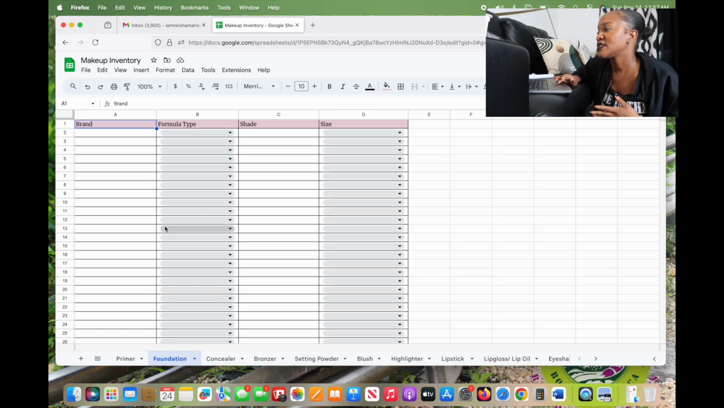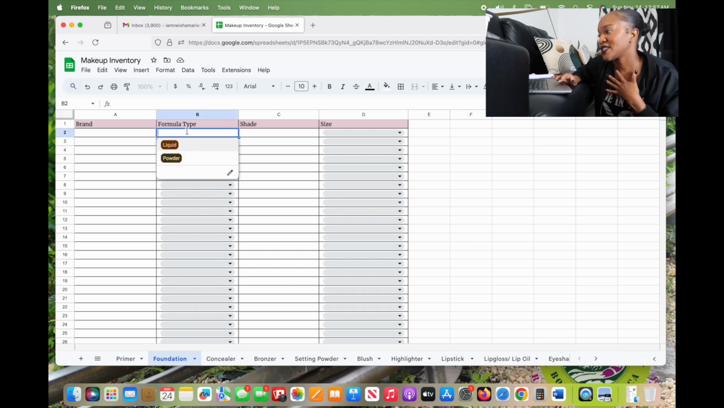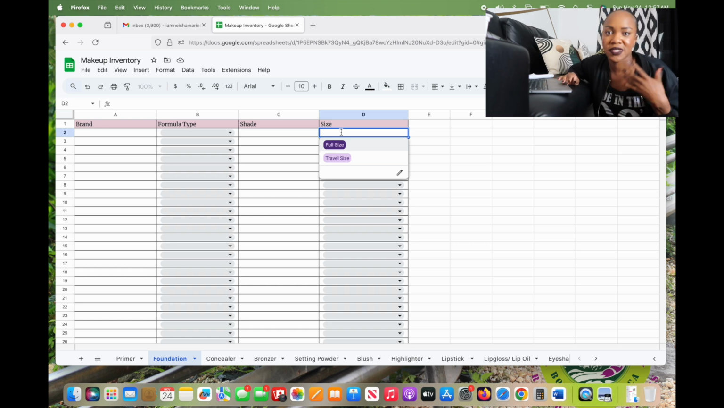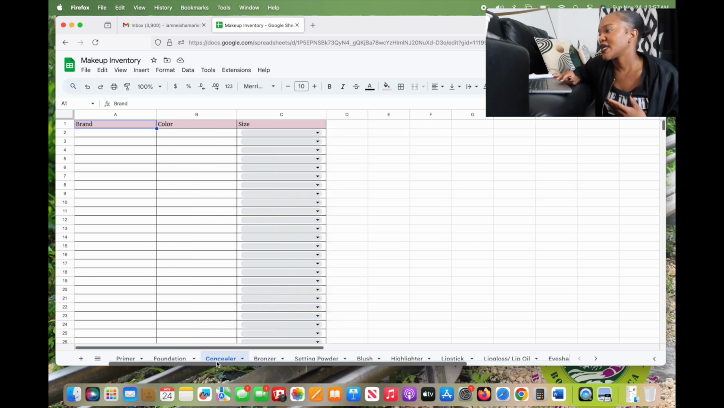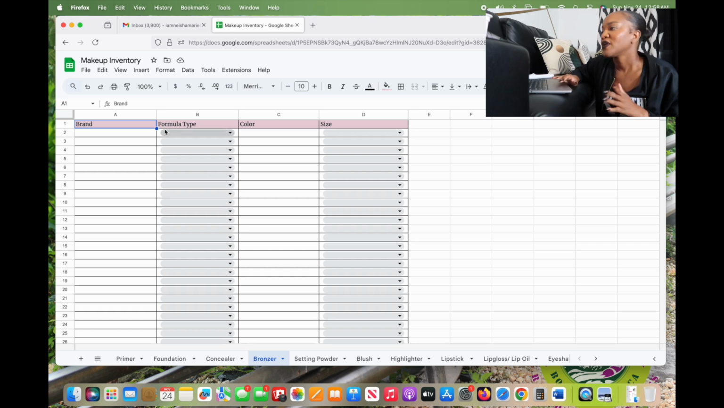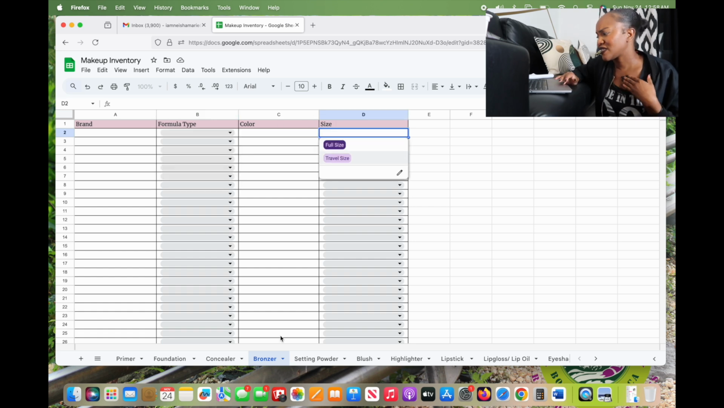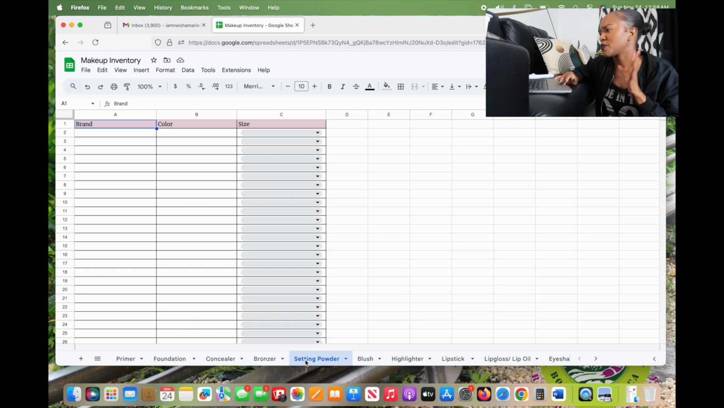For foundations, the columns expand a bit. I have brand, the formula type, which is liquid or powder foundation, then the shade name, and then the size, whether it's full size or travel size. Same concept with concealer: the brand, the color, the size. Bronzer has similar columns, but the formula type could be liquid, cream, or powder, and then the size. Setting powder is more so the brand, color, size.